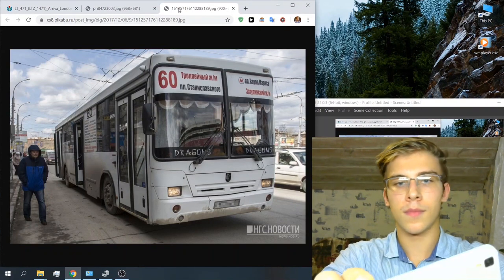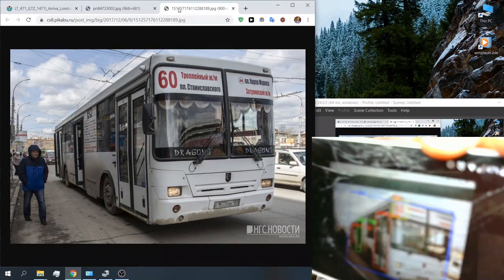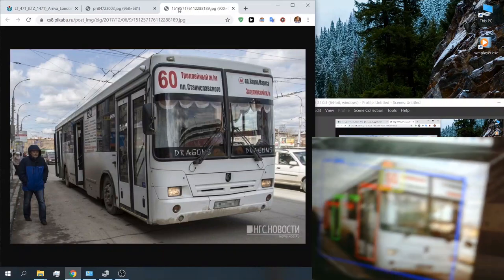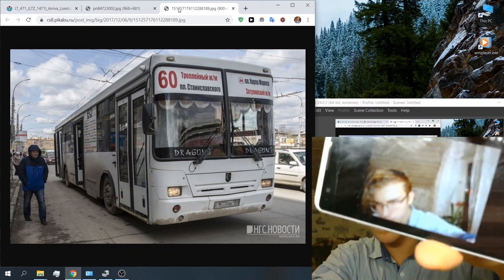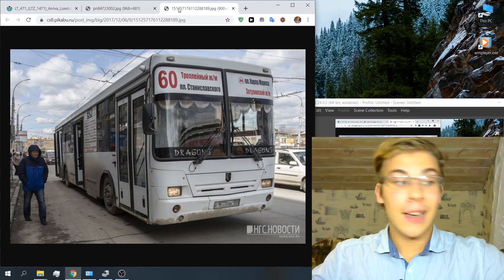In front of you is the bus number 60. In the center are closed doors. On the left side are closed doors. On the left side are open doors. In front of you is the bus number 60. In the center are closed doors. On the left side are open doors.